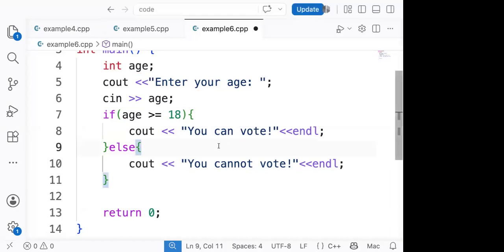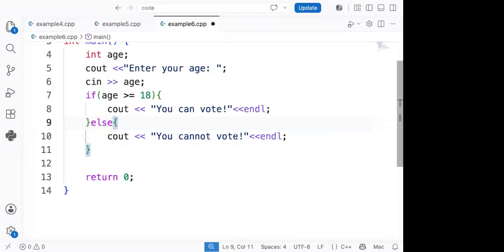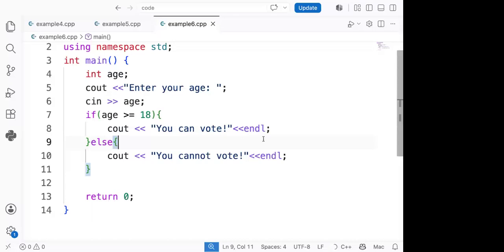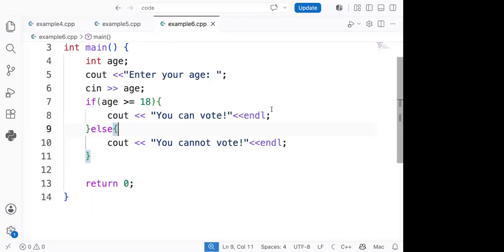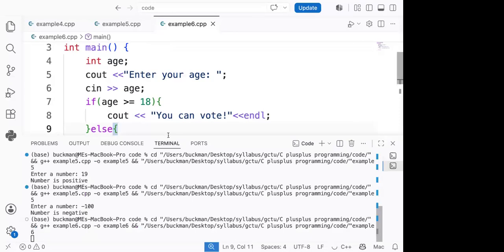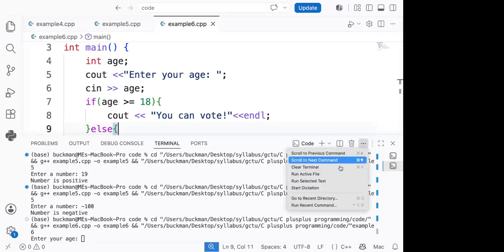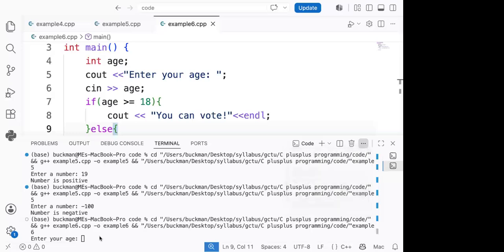Let me reduce the size a bit so we can see everything. Then let's save that, and then let's run the code. Sorry, I cannot increase the size of this one down here. I've tried severally to increase the size, but it doesn't work. So the code has run and compiled. You can see down here, it says successfully compiled, and it's asking us to enter the age.